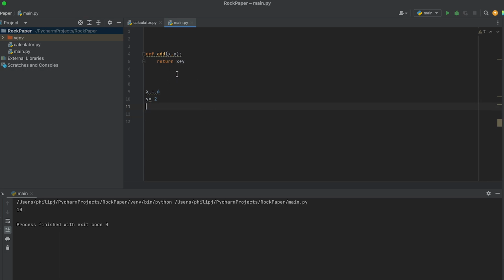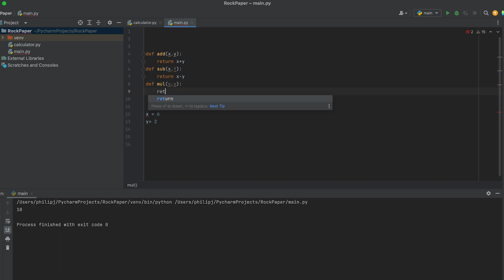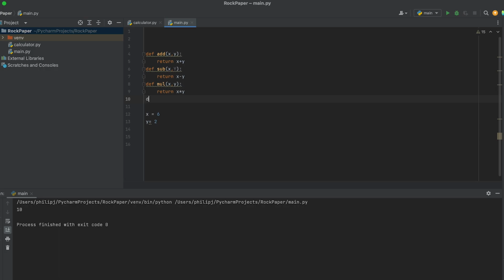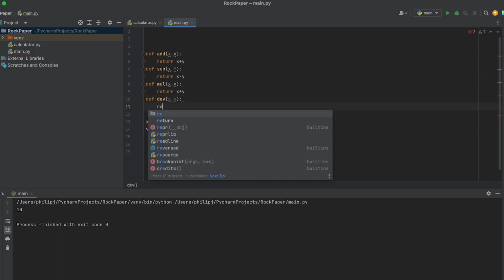Okay, so here's the add function. Let's define a new one: subtract, so sub. Do the same thing, and then you return x minus y. We can do this for multiplying as well. We define mul(x, y), return x times y, and define divide, we can just call it div(x, y), return x divided by y.